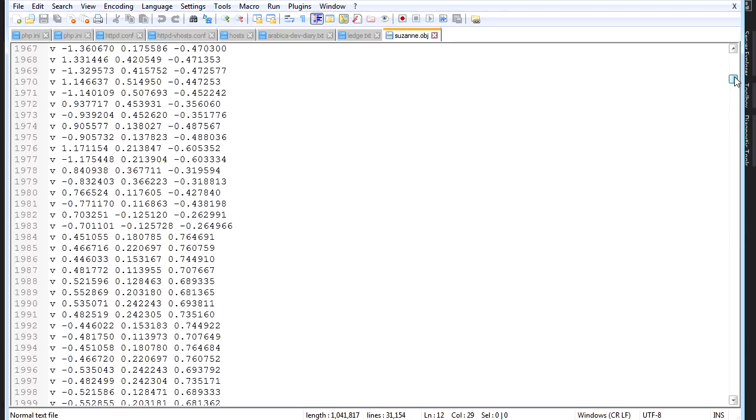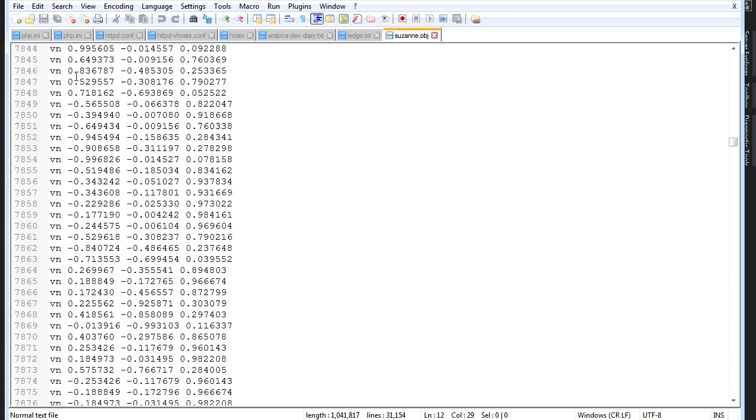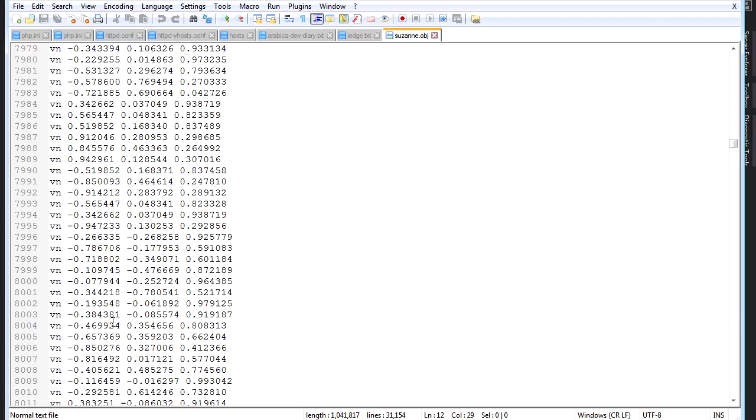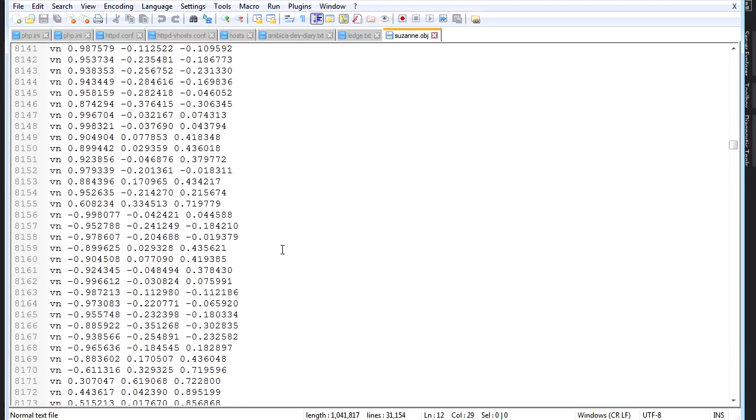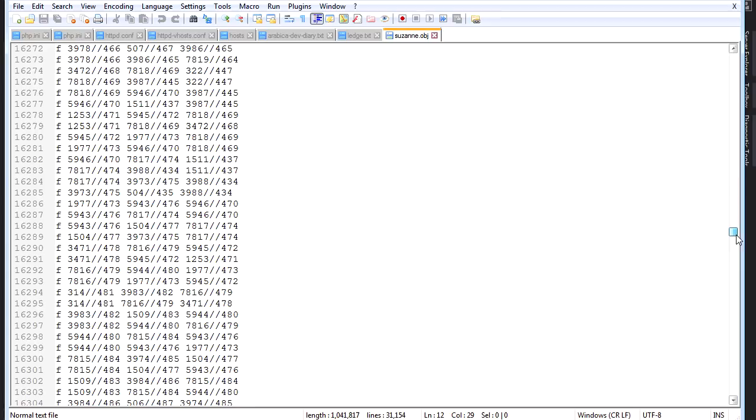And then you've got another list here of vertex normals. And you'll notice one thing that's pretty prominent about them is they're all normalized. You're not going to see any that have a length that's not one, basically. So you've got your vertex normals, and then after that you've got your faces.